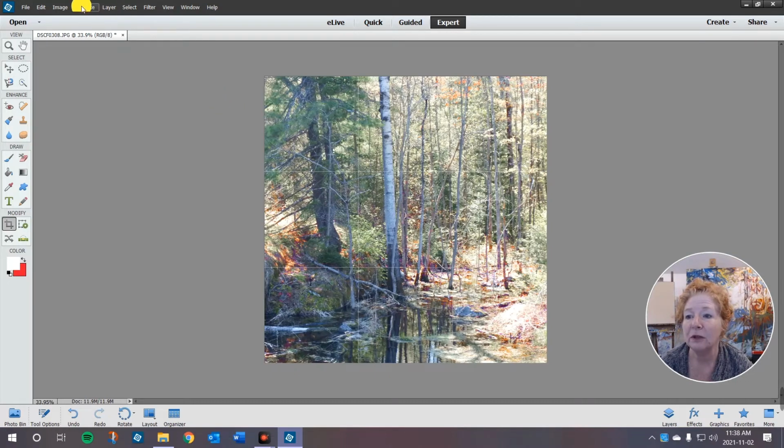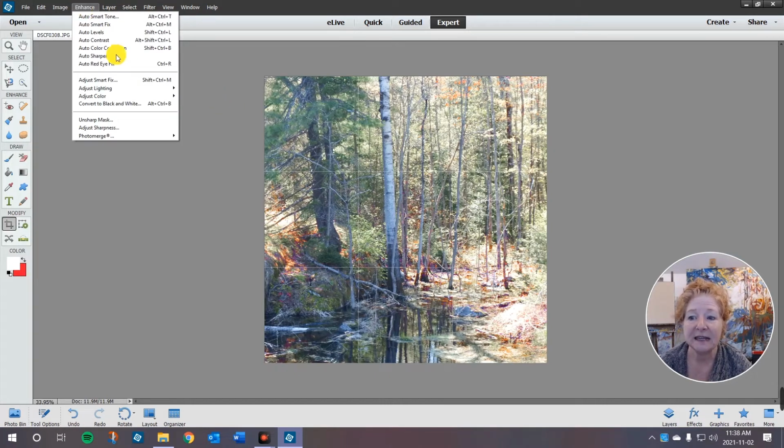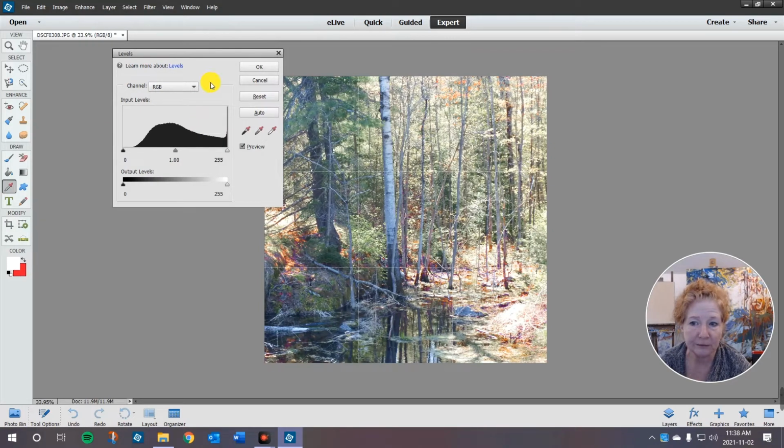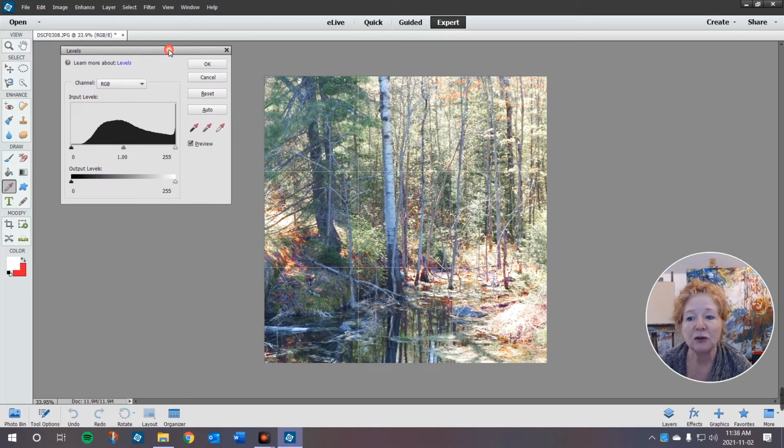Now, the other thing that we can go into with Enhance is lighting. And that's right up here in Adjust Lighting. There are different things that you can adjust with the lighting. One is Shadows and Highlights, Brightness and Contrast, and Levels. Levels is the one that gives you the most control. That's the one that you're going to want to play with the most. I'm not using it quite as much as I used to.